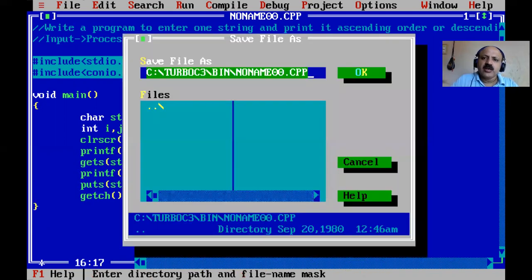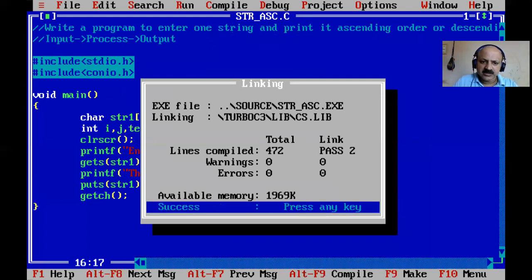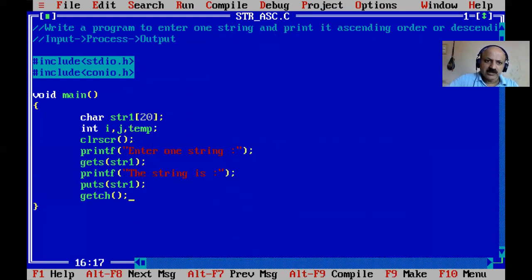and then, yes, first save this file F2, and then we have to give the name ascending descending. So here a string ascending or descending. So string dot c, ascending and descending, but ascending we have to. So yes, first I compile this file. Yes, there is no error, and let us check.